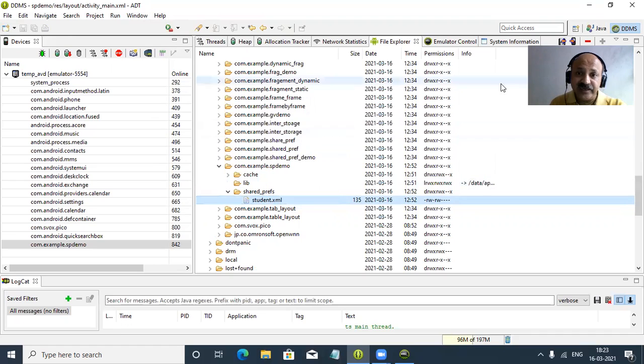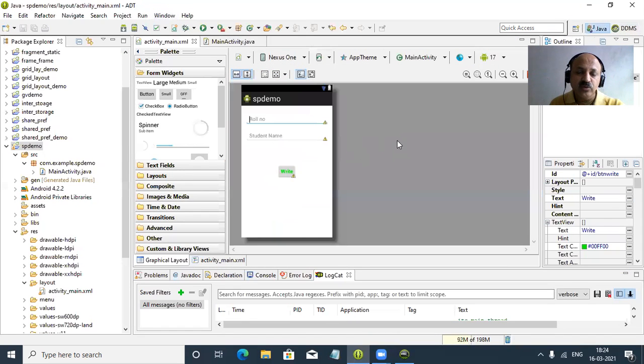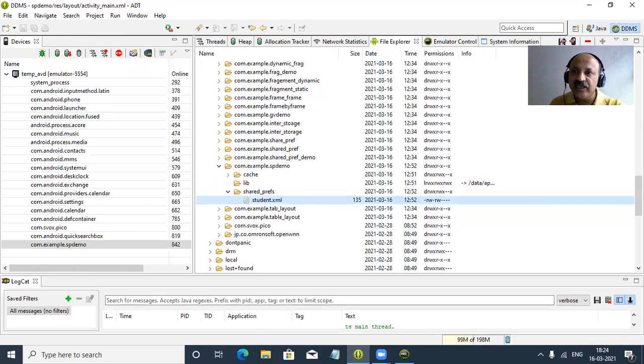So I select it, and how to see it? Here at the top right corner, there are two buttons: pull a file from the device and push a file onto the device, that is left and right. Pull from the device, so we can extract our file. Here you can look, there are two tabs, Java and DDMS. If I select Java, we can come back to our design and coding. When I click DDMS, we come back here. So I pull a file.